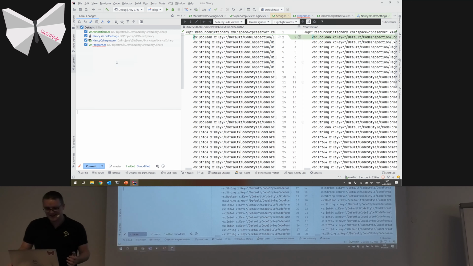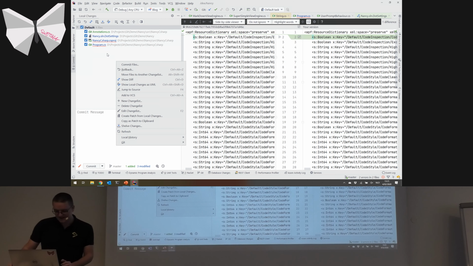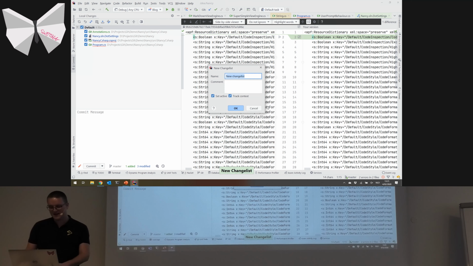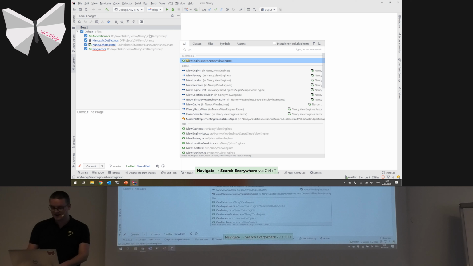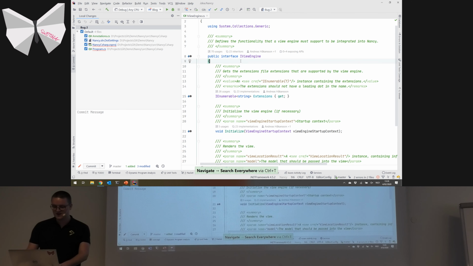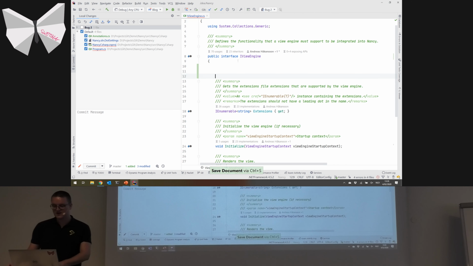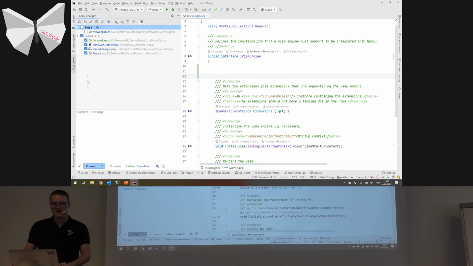What you can do is, in these things, create a new change list, and let's say this is bug 2. You can activate those change lists separately. If I now go into my view engine again and make a change here, you will see that the changes I'm making are attributed to this bug 2 change list. So I can work on multiple things at the same time and commit them separately and close those change lists later on as well if you want.